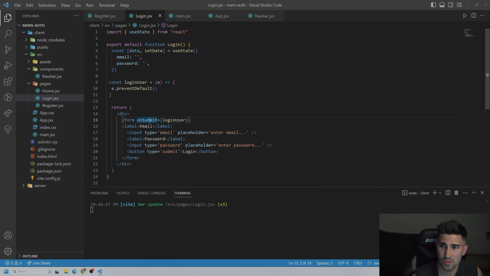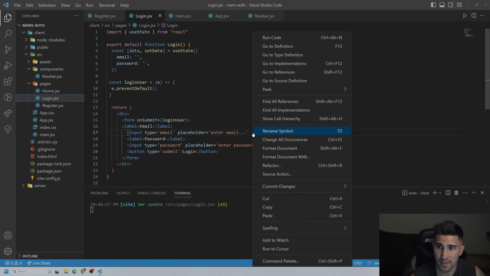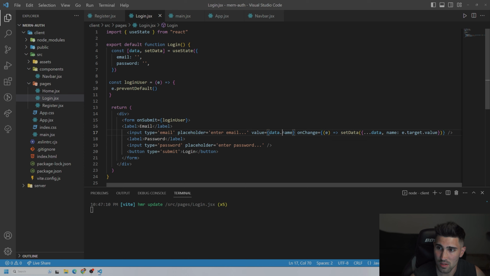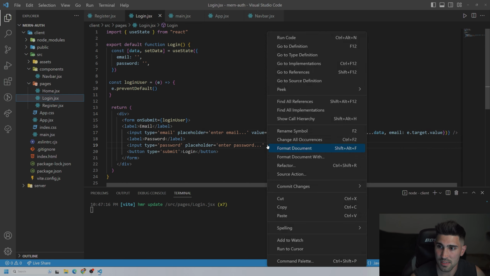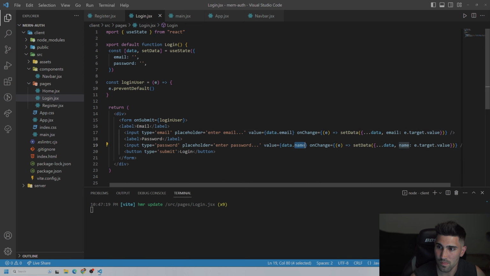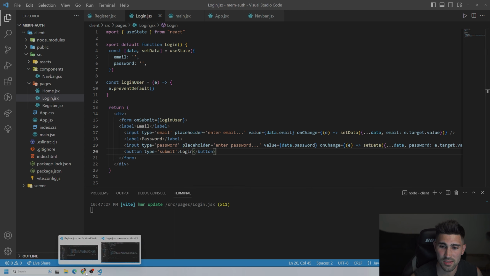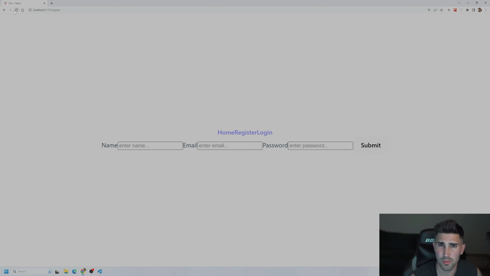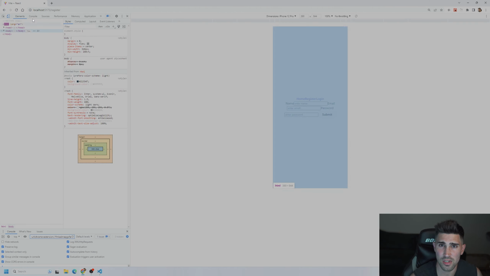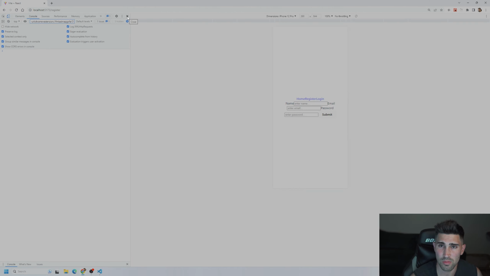Okay, so now we just need to add the value and the onChange on each input. So this is going to be email, and then add it to this input as well. Password, and then password. And everything looks good. So let's just test out the states real quick on the front end. Let me refresh, see if we have any errors in the console. We do not, so we look pretty good.